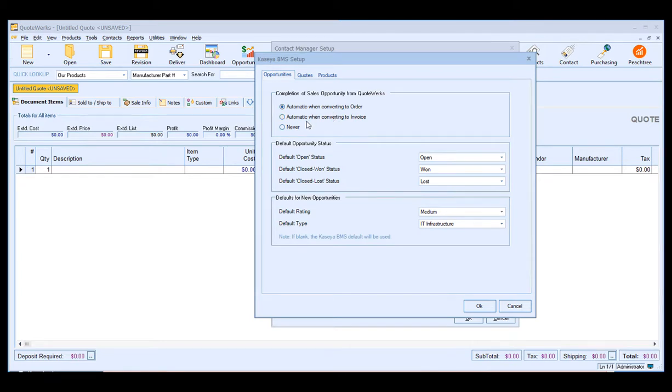However, we do also have the option to perform that same function when the quote is converted to an invoice. So if you're using the invoice functionality in QuoteWerks instead, you can select this option. The final option is never. This means that QuoteWerks will not update the opportunity in Kaseya when it's won from QuoteWerks. We'll basically leave it alone, so if you need to manually go into Kaseya and make some adjustments and changes before it goes to the next step in your process, you can select the never option here. Like I said, for most companies, the first option will be selected, but the other two options are available.